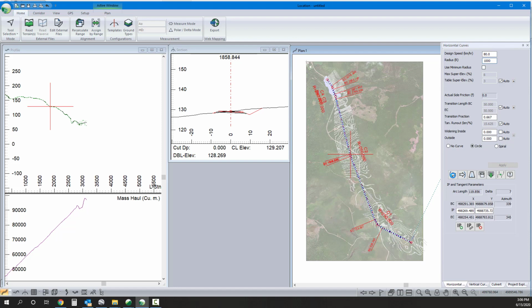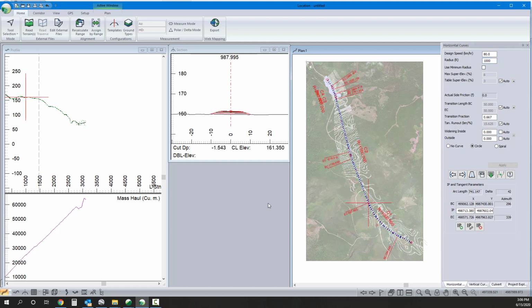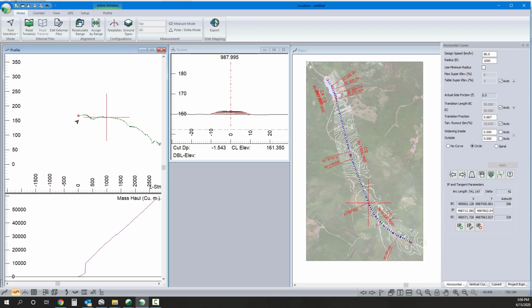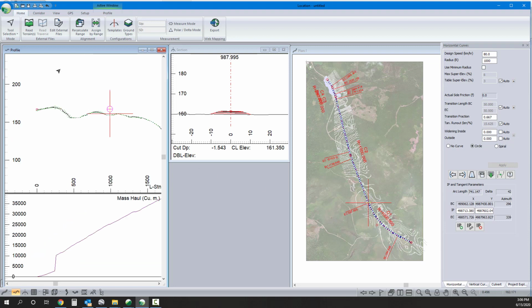So here I will just show you how we can quickly flip through a couple of the IP points, adjusting the curve here, and watch what happens in both the cross-section and the profile window. So these are dynamically updating as we move through our design. Moving over to our vertical alignment, same Edit IP tool.